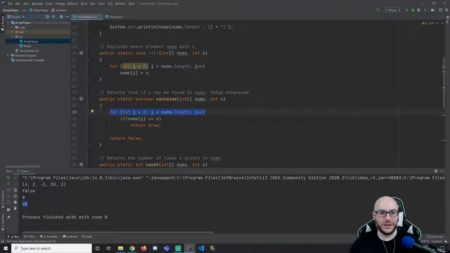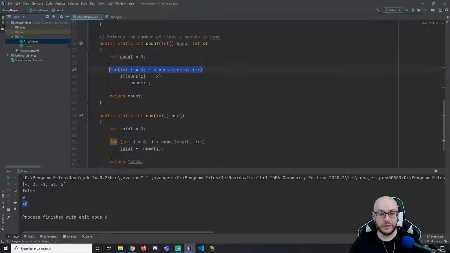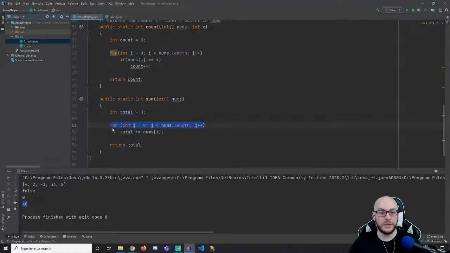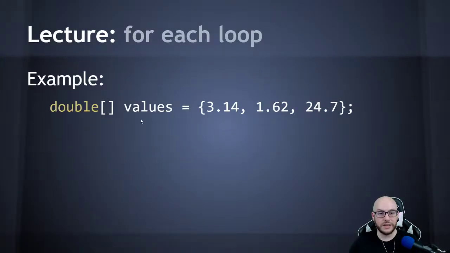This action of going through the array from beginning to end is extremely common. We've done it in almost every one of our methods in order to perform these common array algorithms. So that's why it exists.